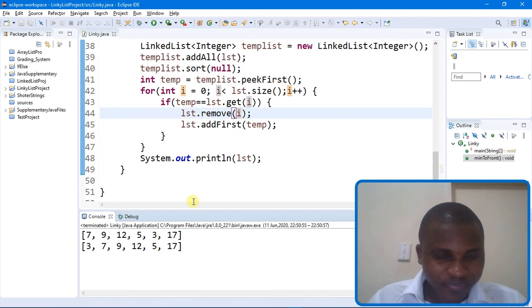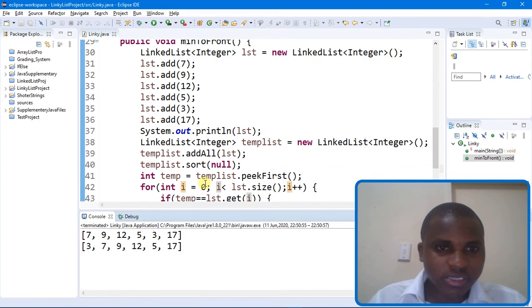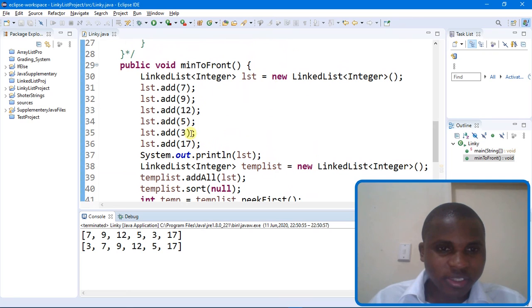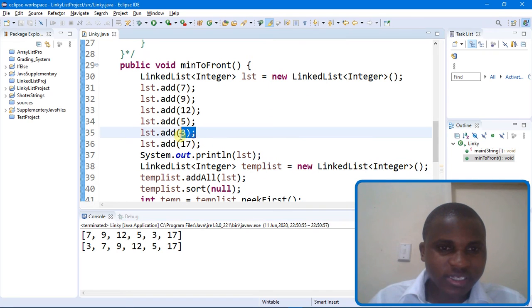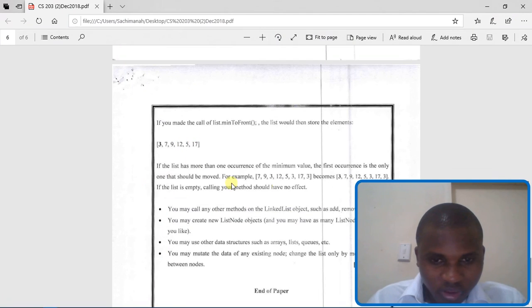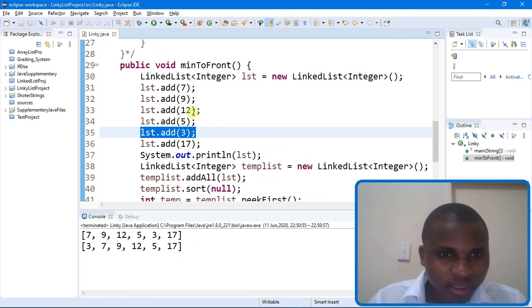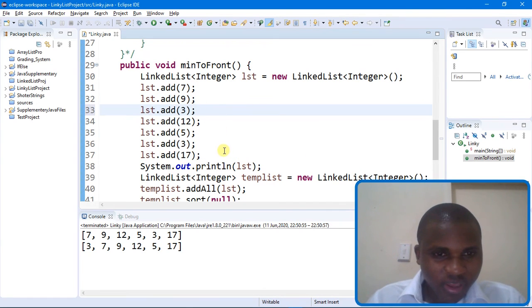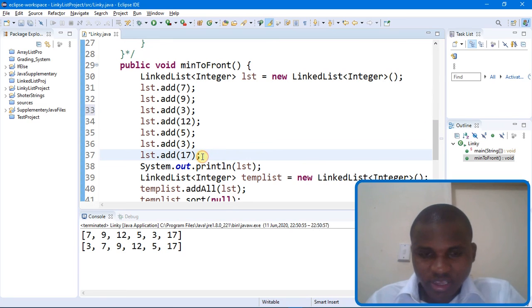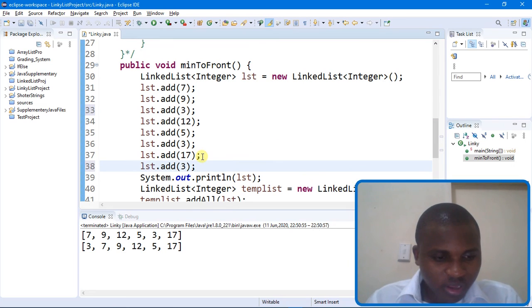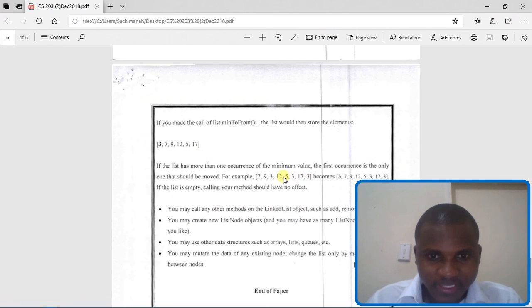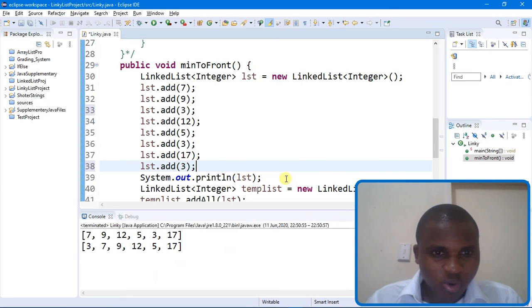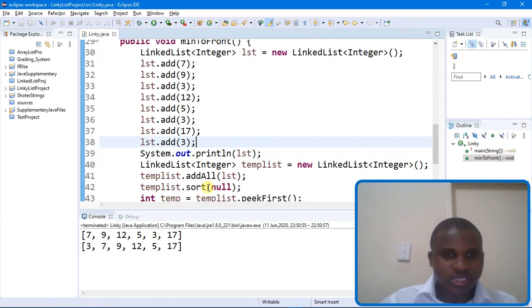Okay, so how are we going to do this, guys? Let's come here. Let's first add other elements. Here we have to add another 3, the 3 between 9 and 12, and the other 3 here at the end. Okay, let me confirm. Yes, that's it, guys.